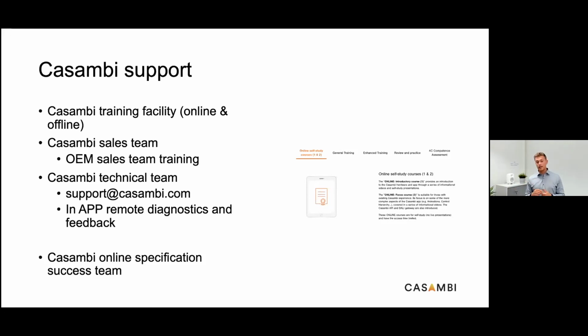The next level is the Casambi technical team. We've got a team of 7 persons strong here in North America and in Finland in our headquarters. They can be reached directly at support@casambi.com. We also have within the Casambi application itself the remote diagnostics and feedback. So if any of your potential end clients get a bit stuck with some of the system settings and maybe something has changed, we can actually see what the settings are. We can offer the remote support and even the remote changes in some instances as well.